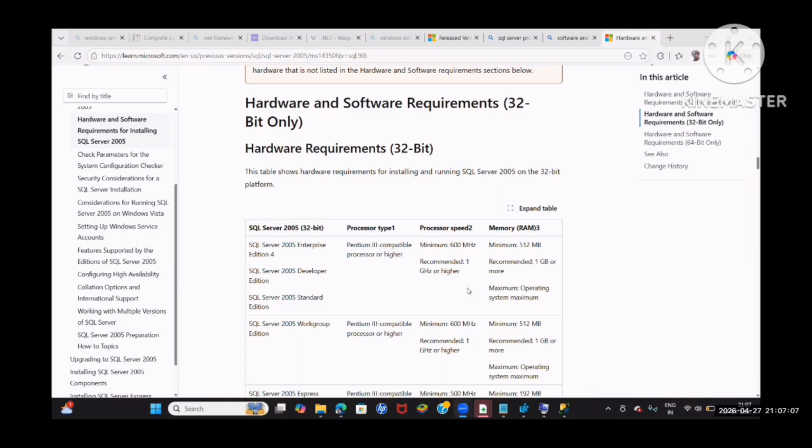When you go to the hardware and software requirements for SQL Server 2005, 2008, 2014, 2016, 2017, you'll get complete information on how much RAM is required, what the cores are, and what your processor speed should be. Our processor speed must be 1 gigahertz or higher, and the higher the speed the better. That is the minimum requirement, and now we will see which operating systems are compatible.